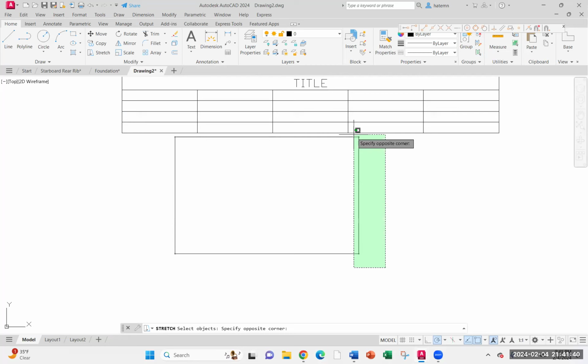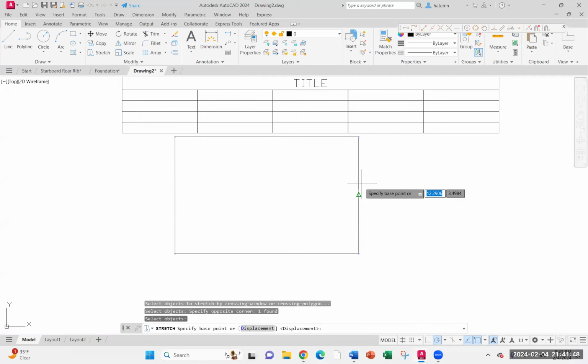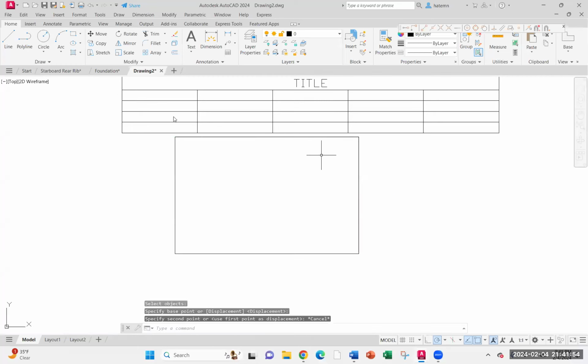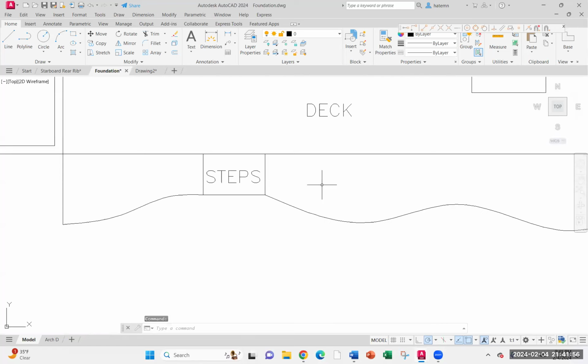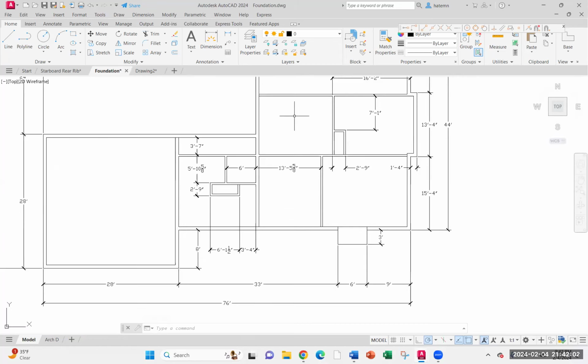Stretch allows you to stretch a portion of whatever you drew. So I'm going to select whatever is in this green, which is what's going to stretch. Select your objects, hit enter, and I'm just going to use that as my base point. See how I can stretch that out as large as I want. So like if you were on your foundation plans, or when you get ready to do your first floor plans this week, and let's say you needed to stretch something out.